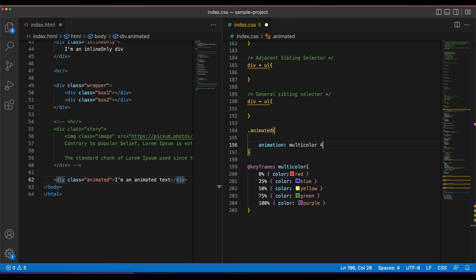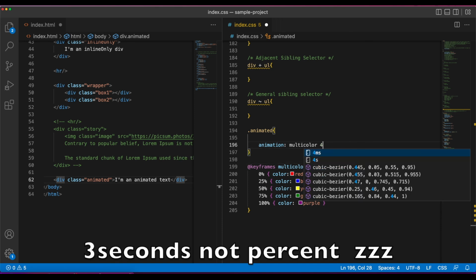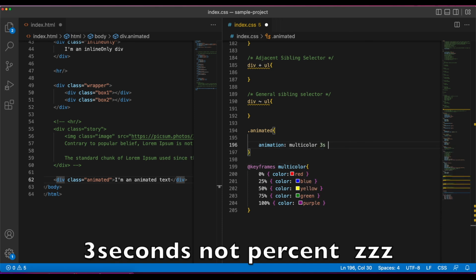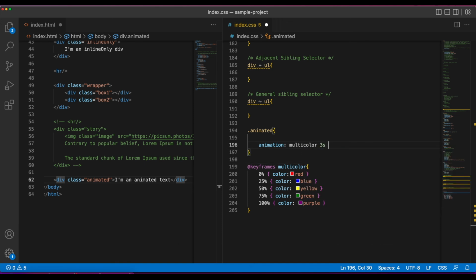So let's say 4, it might be too long, let's do 3 seconds. And then it will also take in the timing function, which is usually set to linear, but you can have it ease in, ease out, different timing functions. And then you can also add in the iteration count, so how many times you want it to run for. I'm going to put infinite.